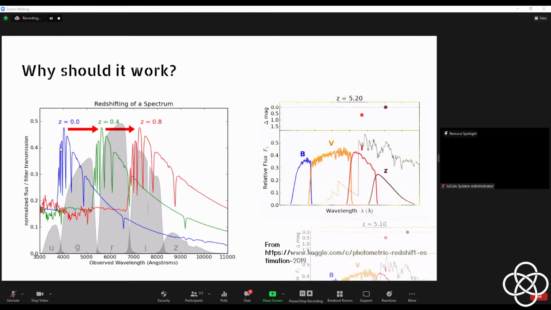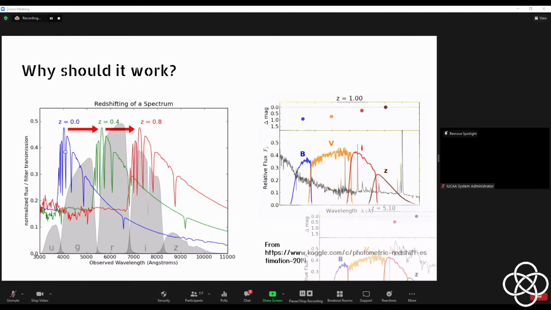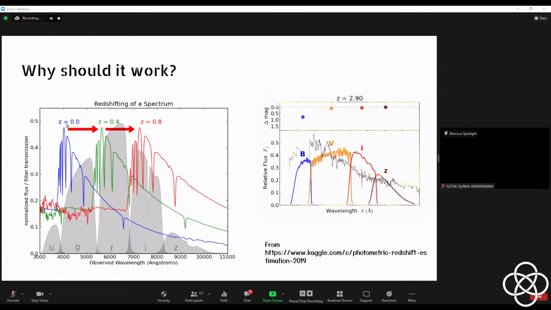Now, if your spectrum is at zero redshift, you will see the blue curve is what your spectrum would look like, and you will have a certain response from all of your filters. But if your spectrum is redshifted, it will keep shifting towards redder and redder filters, and you'll have a very different response from your data. So if you just look at the ratio of magnitudes from these different filters, you can approximate what the redshift of the object is, right?